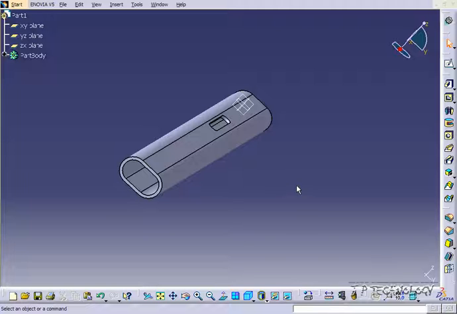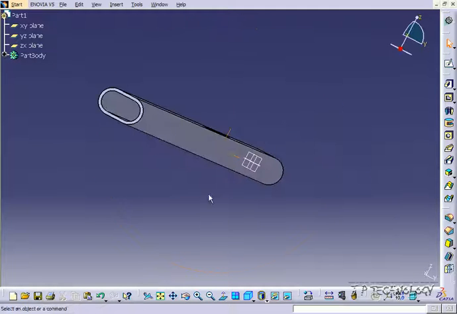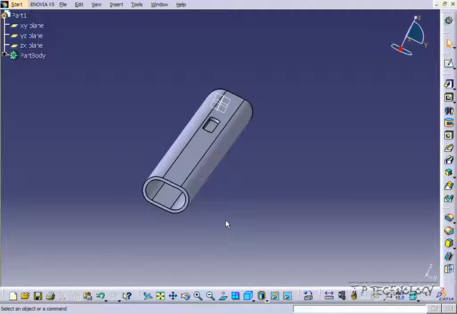So what we're going to do is I'm going to show you how to use the compass to translate and move around your part. So in a previous tutorial, we used the translate feature to translate the part, but using the compass, it allows you to have more freedom, more flexibility, and it's a lot easier to use.